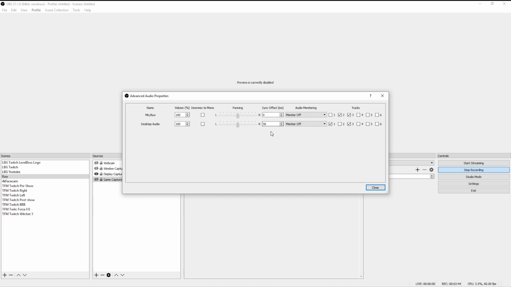I've got my sync offset set here. That was just from doing a test record and then bringing it into Premiere Pro and counting how many frames difference there were between the audio and the action actually happening, so everything is happening at the same time when it goes out. Monitoring's off because I don't want to hear myself. So when I'm live streaming, track 3 gets sent out, and when I'm recording, I record both track 1 and track 2.